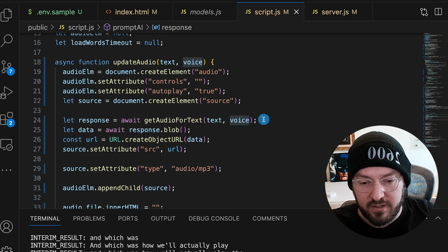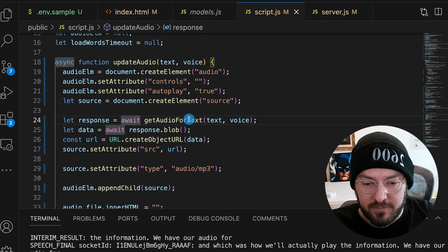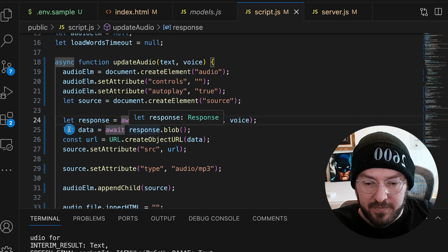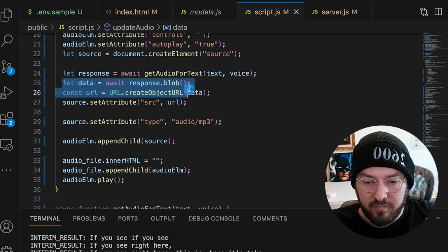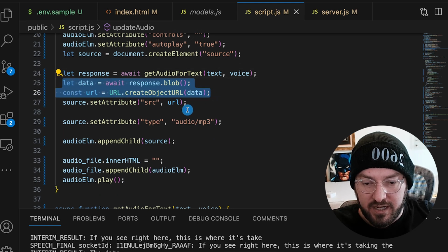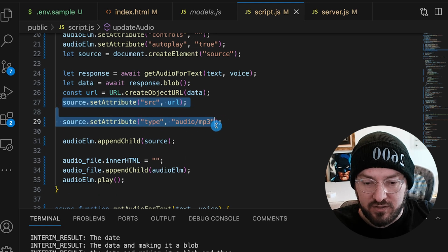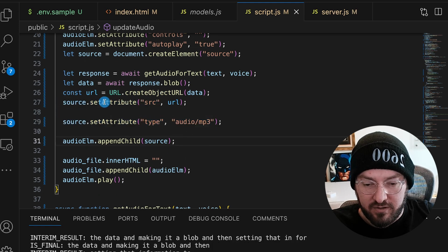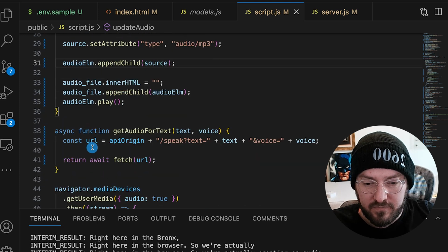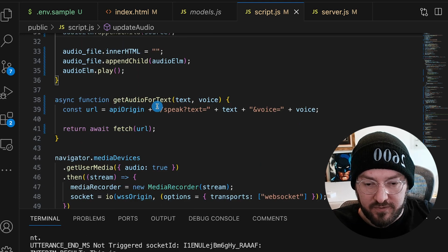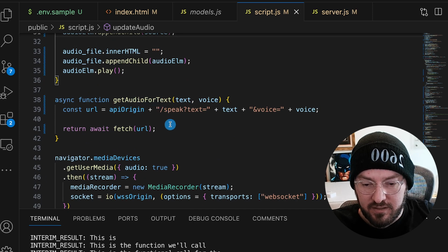We have our audio for text function right here. If you see right here, this is where it's taking the data and making it a blob and then setting that information to an MP3 right here in the browser. So we're actually creating an audio element. This is the function we'll call for the audio for text.